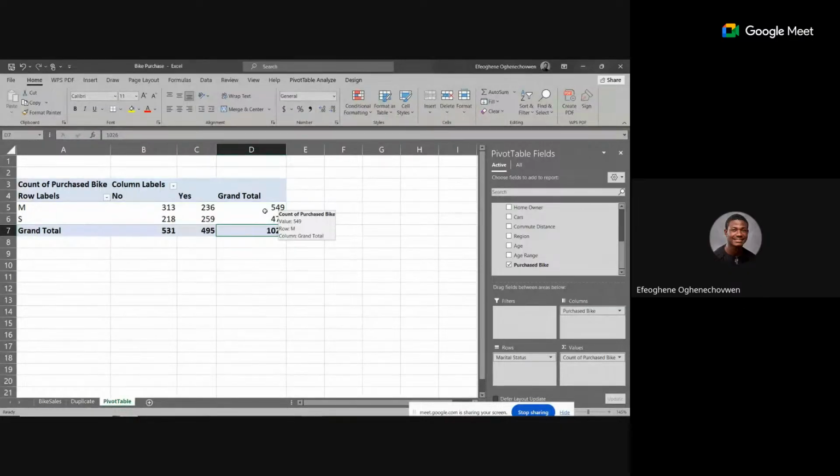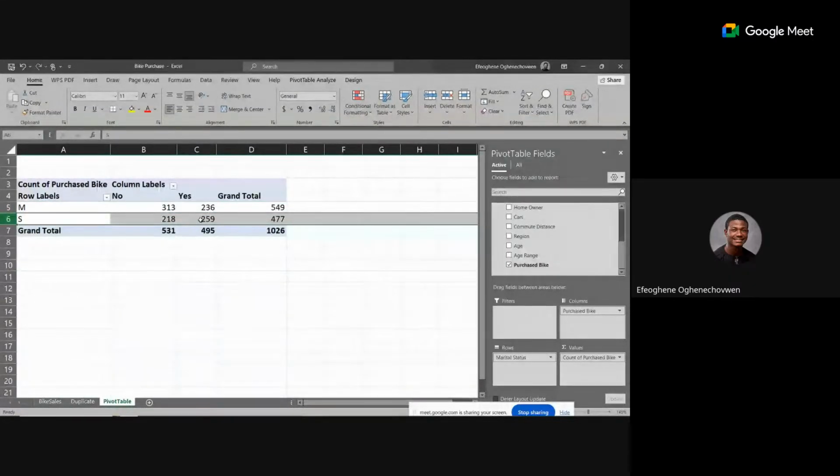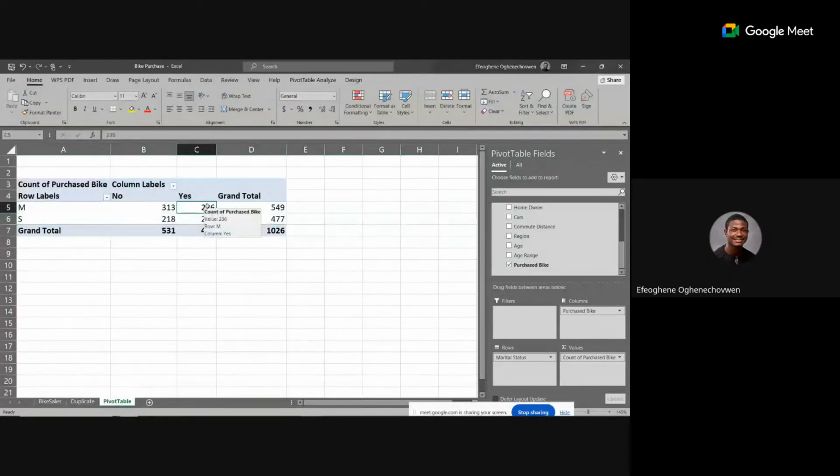Remember, data analysis is to clean your data, analyze data, present and generate insight from the data, and also make recommendations. From this information we've gotten, we've dug deep into the data. We've described what has happened in the data. So it's obvious that single people purchase more bikes, look at it, 259, than married people, who have a lower purchase count, 236. What insight can we generate from this? We could say that single people purchase more bikes than married people.